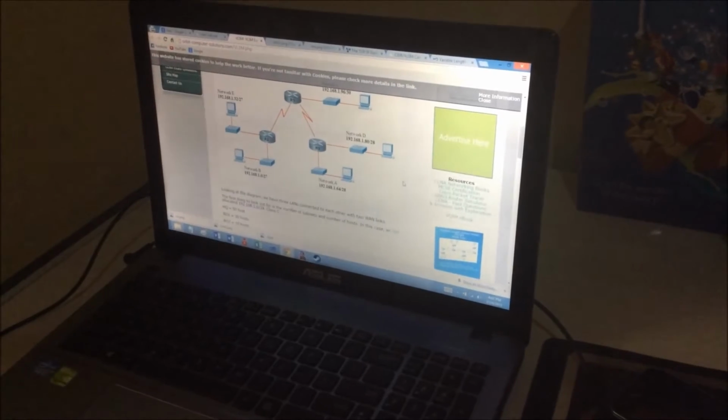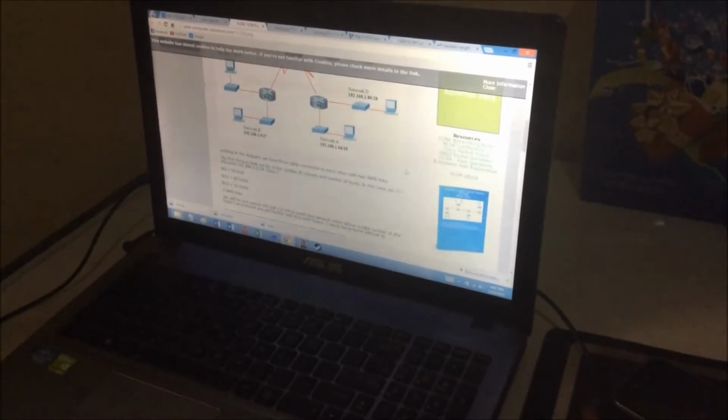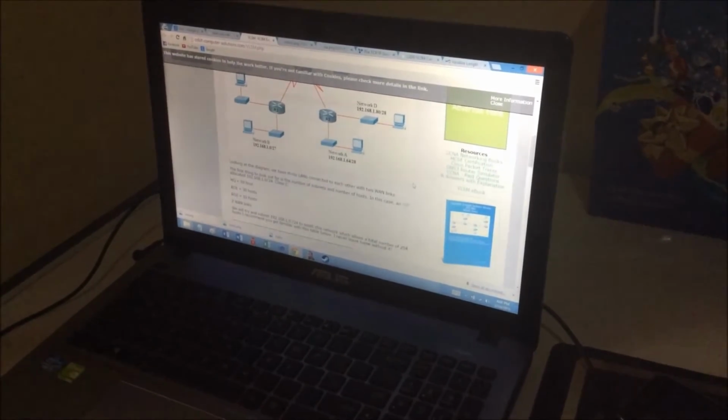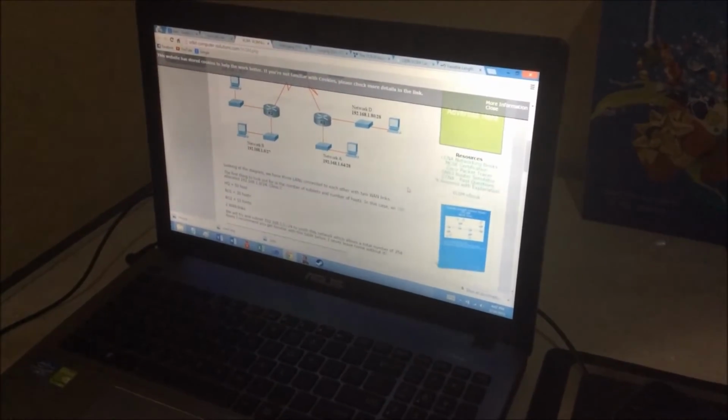In this case, an ISP allocated 192.168.1.0/24 class C. In the HQ, it has 50 hosts. RO1 has 30 hosts and RO2 has 10 hosts. Keep in mind that we have to start with the largest host.